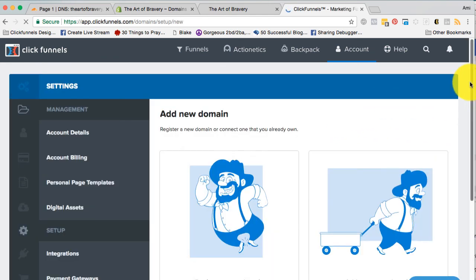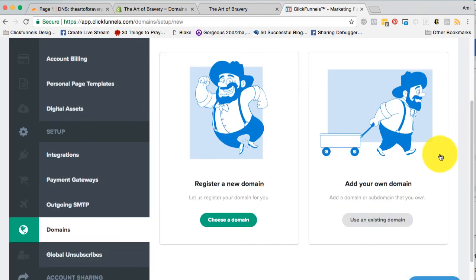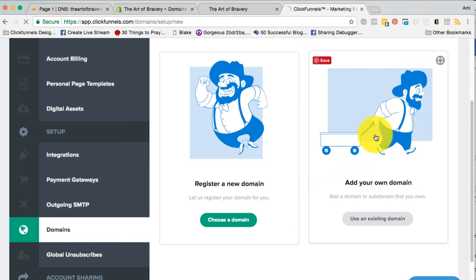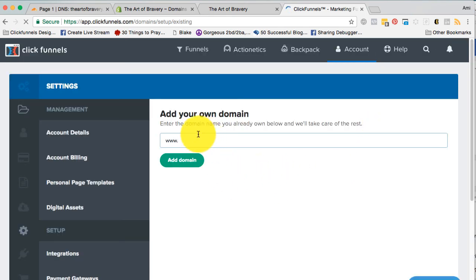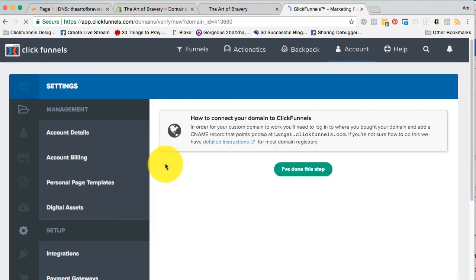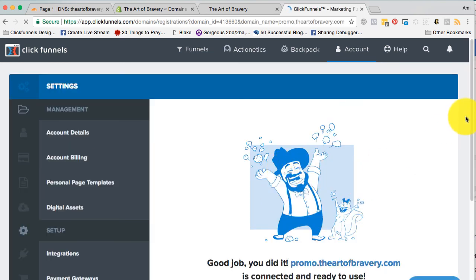And we have already manually installed it, and just call me old-fashioned, I have just found this works better. So add your own domain. And remember, it's not a www though. This is a subdomain. And I'm going to click add domain. It says, have you done this step? Have you already gone over Cloudflare? Yes, we have. So I've done this step. And then great, it's all connected.